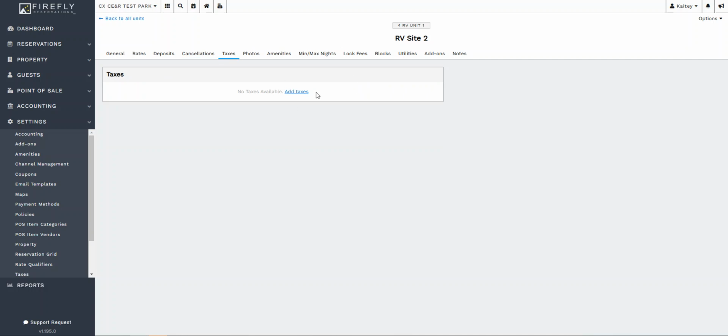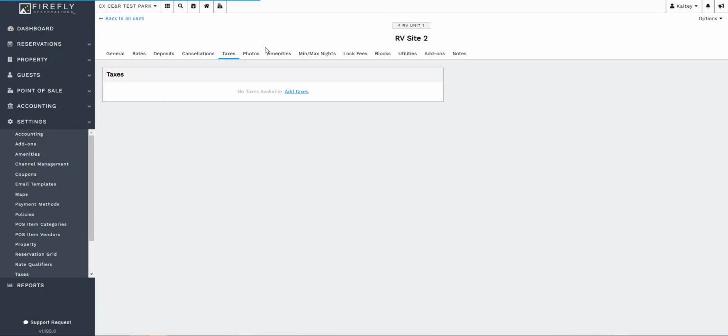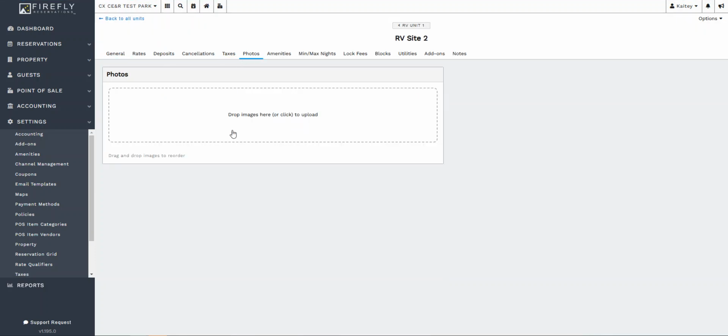This taxes tab here, if you do not have any taxes yet created, you'll need to go over to the taxes page by clicking this link and create a new tax to add to the unit. Photos here, you do not have to do this in your initial setup, but it is recommended. People book when they see what they can book, and so you can add unit photos here as well.